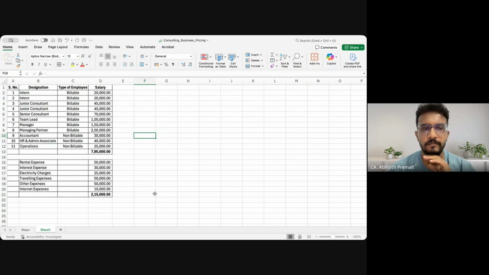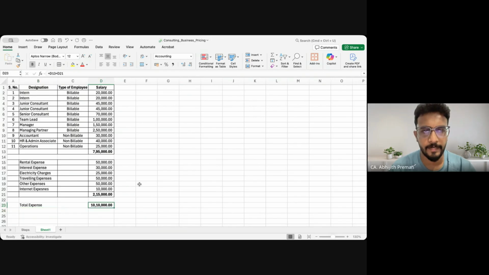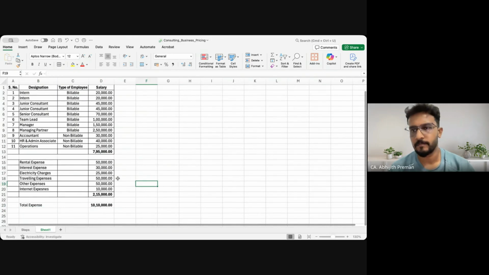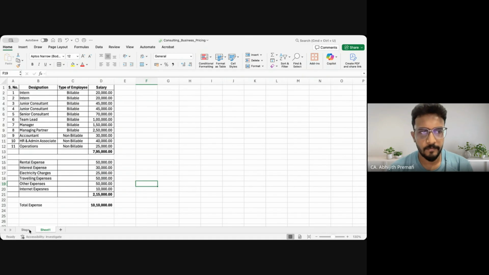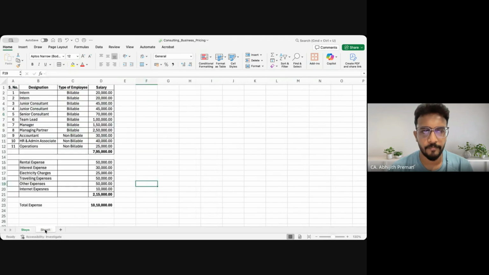Now we have the salary, we have the other expense. Now what is the total expense of this company? It's 7,95,000 plus 2,15,000. It's going to be 10,10,000 rupees. I hope this is clear till now. Now we'll move to the third step. It is calculate desired profit.